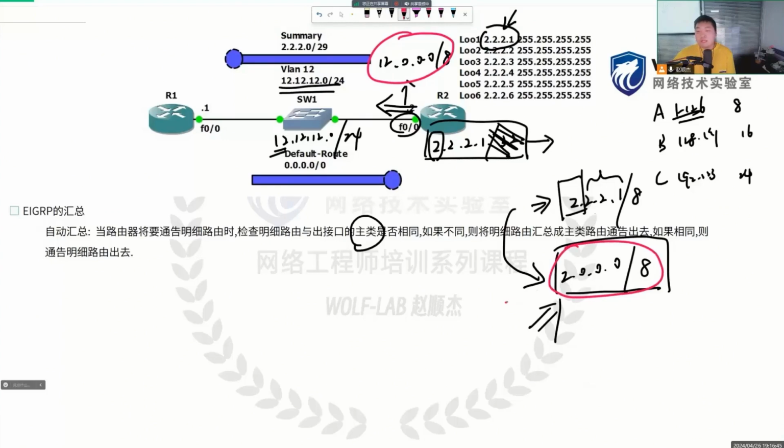So our router automatically does what? It summarizes your detailed routes, converting them into primary class routes for advertisement. I will not advertise the detailed route 2.2.2.1/32, but will advertise the primary class route 2.0.0.0/8, not detailing, just advertising the primary class. In this way, students, if we perform auto-summarization, think about it.